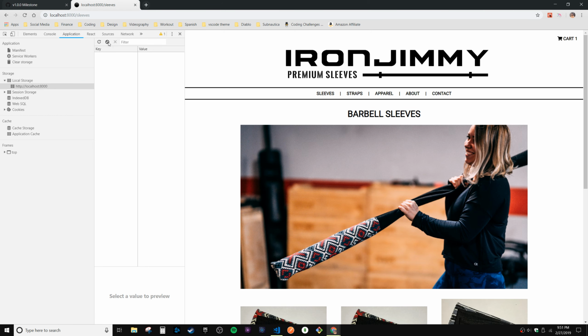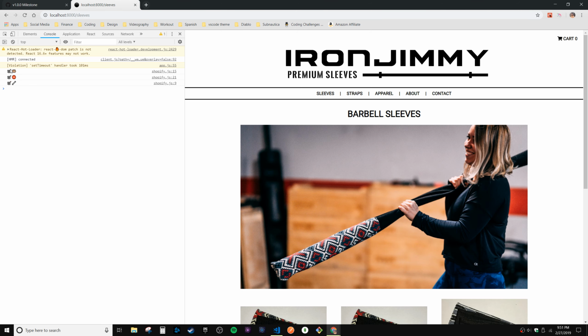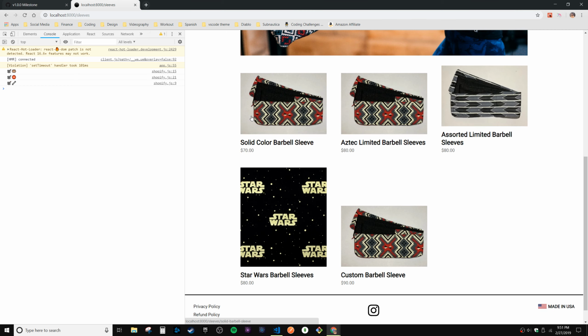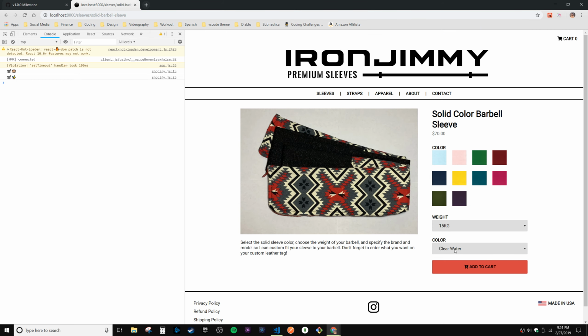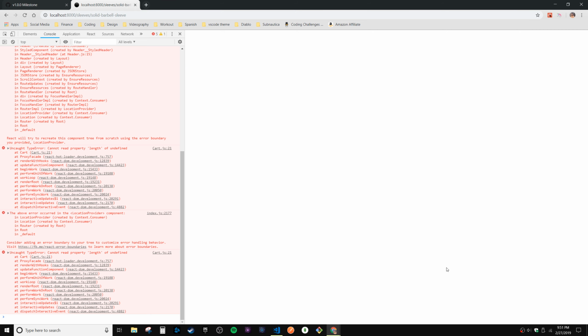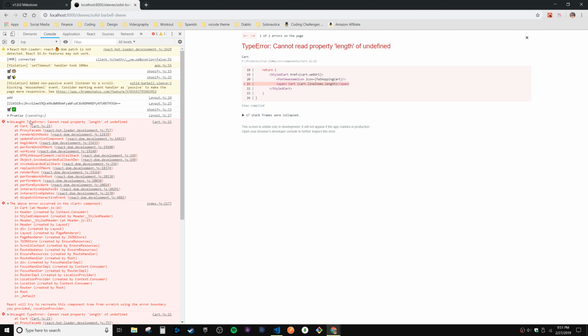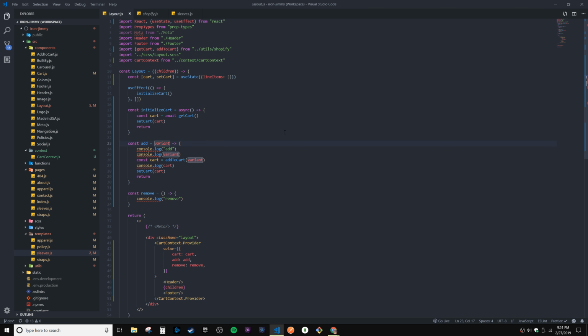So let's do this. We'll wipe out the cart entirely, reload the page. We have no cart whatsoever. We just made one. Let's go to barbell sleeves. I like this one. I want to add bright yellow. Add to cart. Promise. Yes, because we did not await the promise. Cool. So easy. Async.